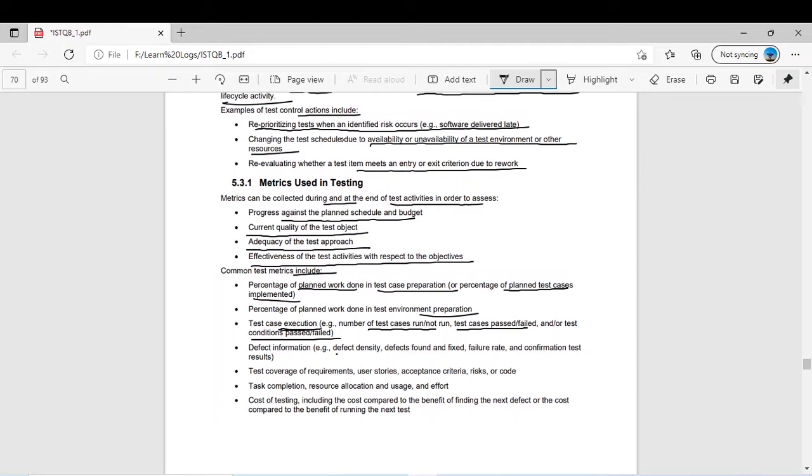Defect information, like how much is the defect density, defects found and fixed, failure rate and confirmation test results. In every phase of your testing you have different metrics well defined. Test coverage of requirements, user stories, acceptance criteria, risk or code. So there are different coverages for your requirements, user stories, acceptance criteria, risk or code. Then come task completion, resource allocation and usage, and effort. This is also a metric. Cost of testing, including the cost compared to the benefit of finding the next defect, or the cost compared to the benefit of running the next test.